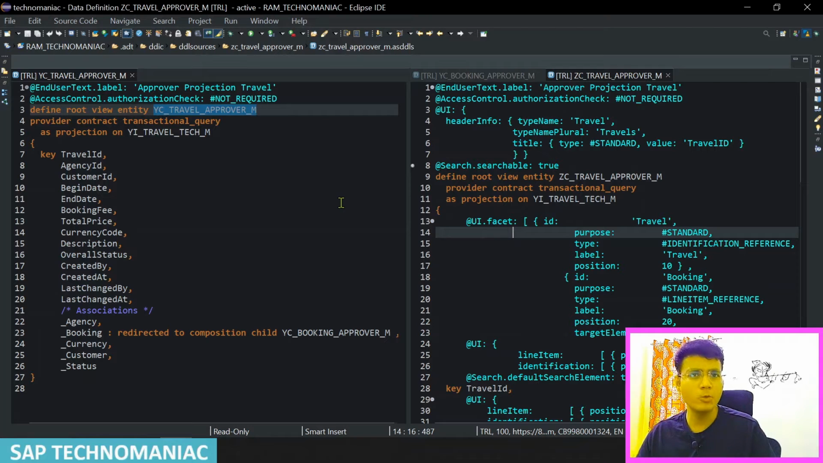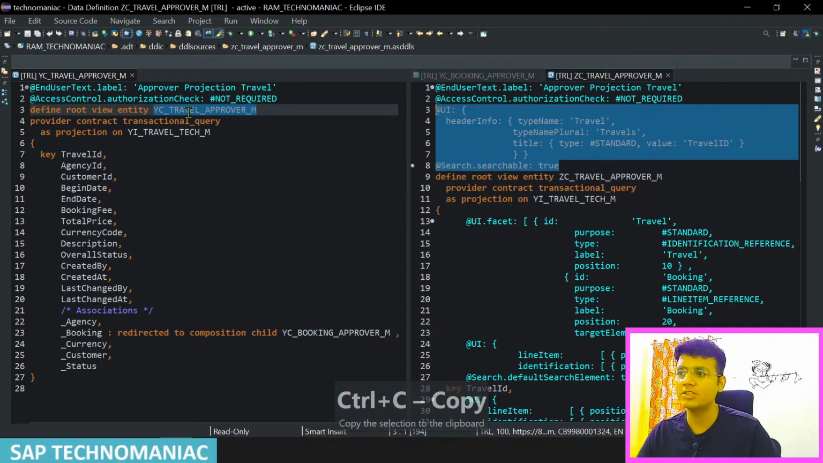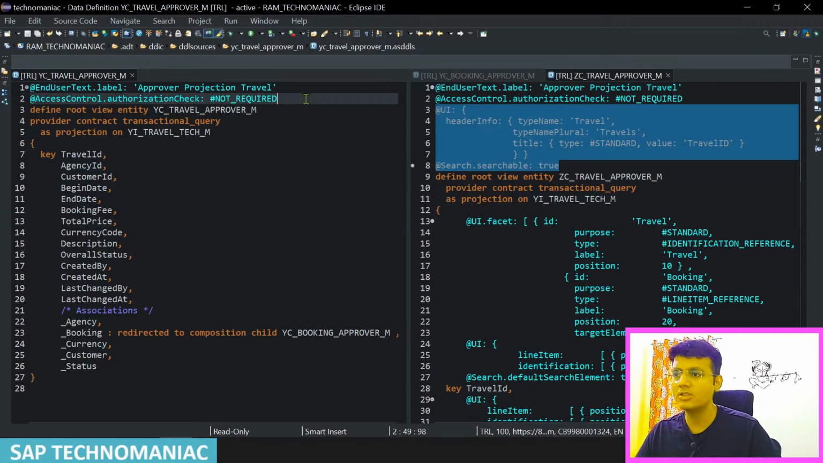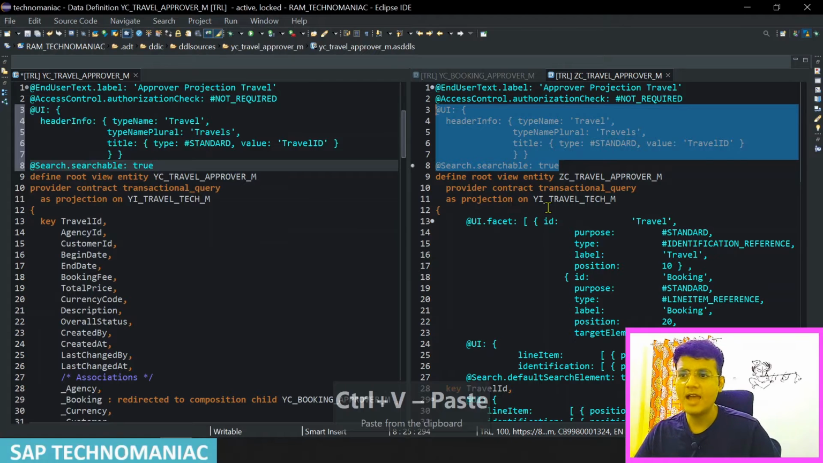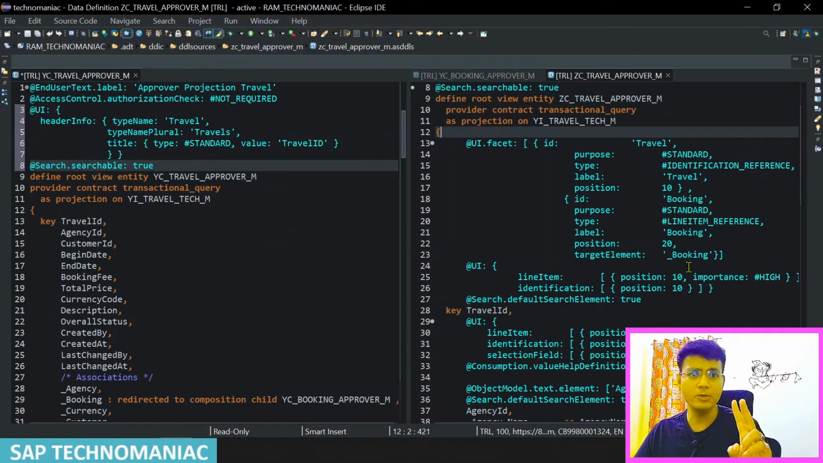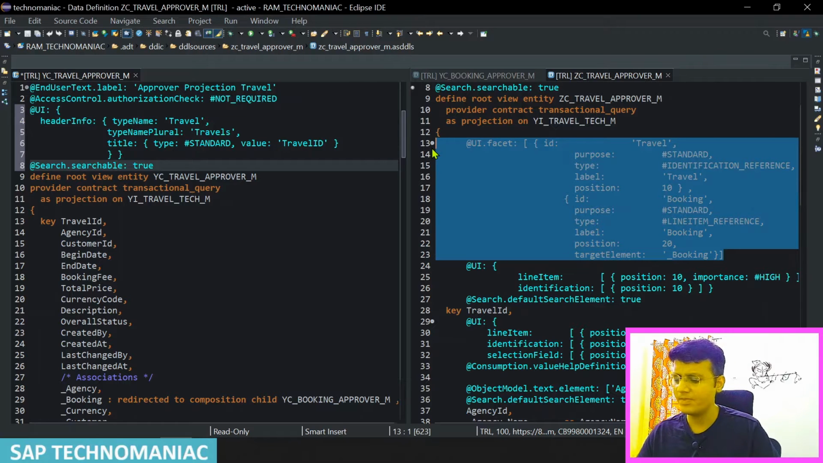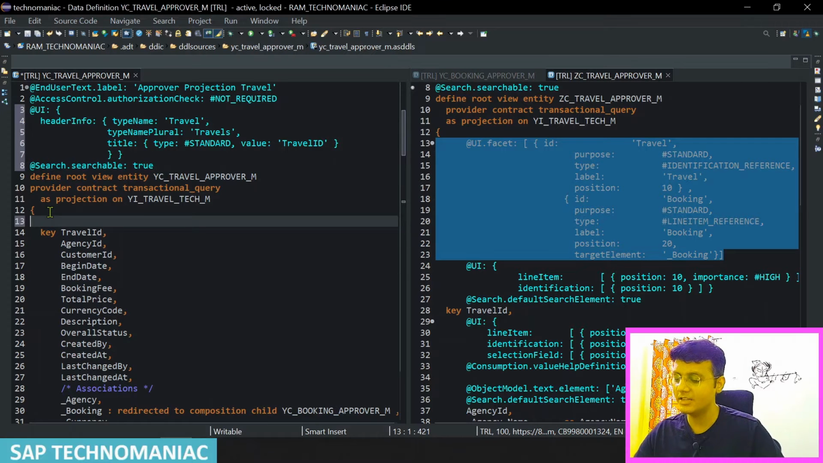So now we will do all the annotations one by one as I told you. To display the header information and title on our list report page, and to make searchable equal to true, we will give these header annotations. And I want to create 2 facets, one to display the travel detail on the object page, and second for the booking list detail. We did the same thing in our processor app. I want to do it here as well. So let me quickly create these 2 facets.